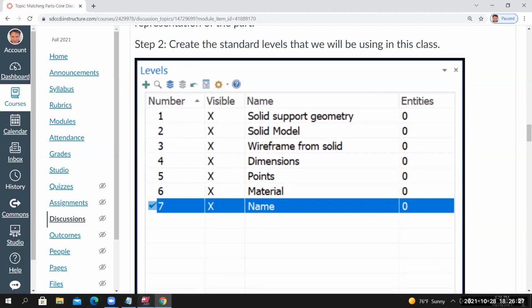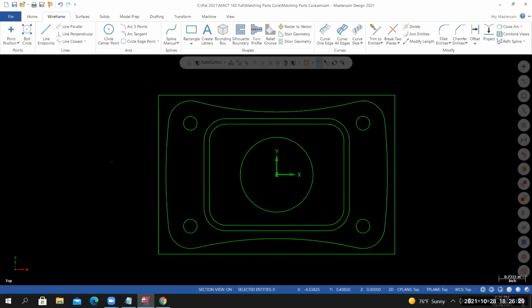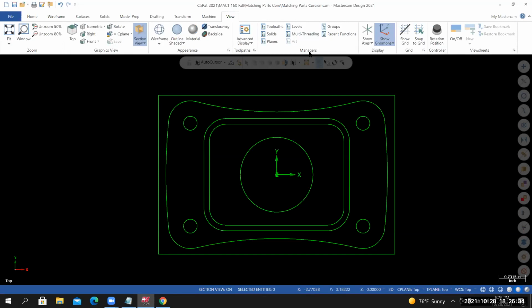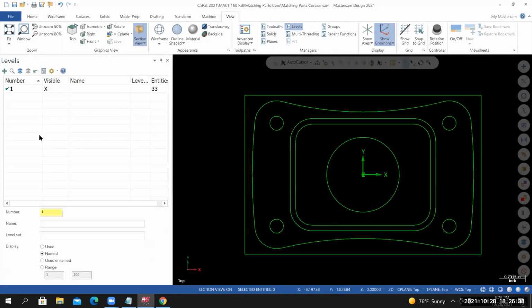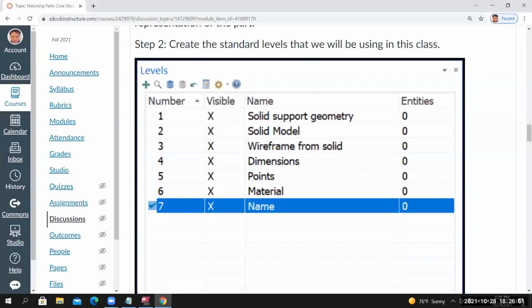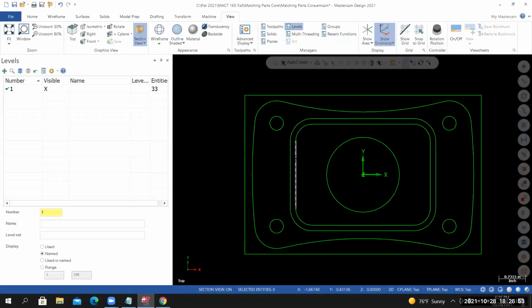So back inside of Mastercam, to bring up the level manager, I'll go to View. In the manager section, I'll select levels. I'll reference the project page to get the level names. Level 1, double click in the name field. And this one is going to be called solid support geometry. Everything that's currently on my screen will be used to create the solid model. So I'll call this solid support geometry.